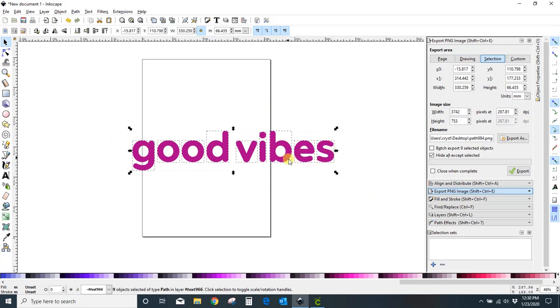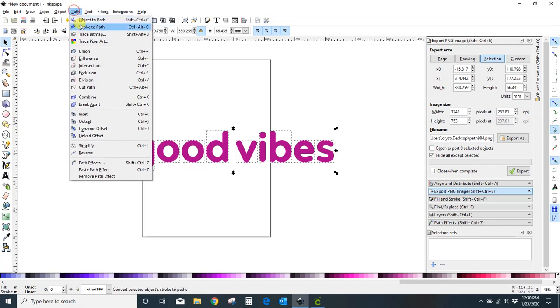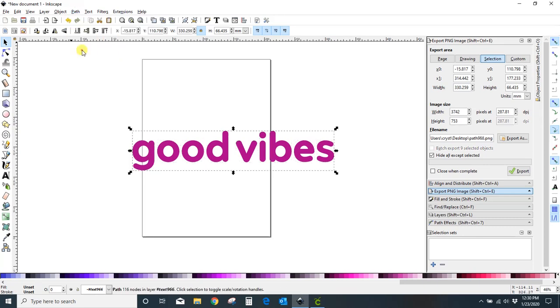So now you can see each individual letter is highlighted. And I'm going to come to Path, and I'm going to hit Union. And now if I try to click into this, all of my nodes are there. It's not individual letters. Okay, so here, that's our beginning.